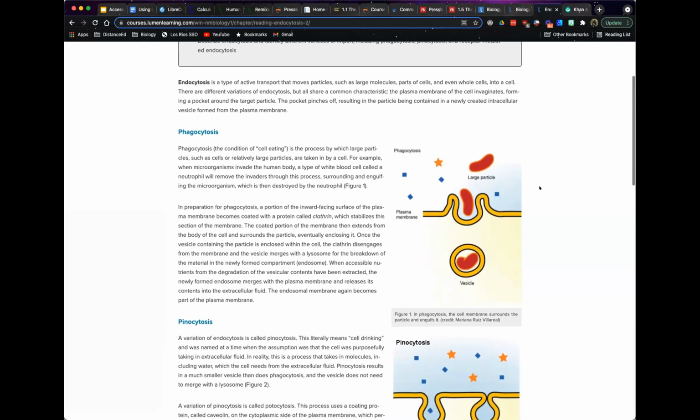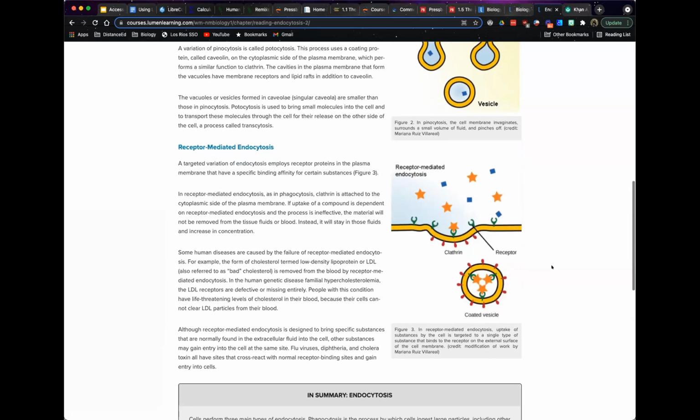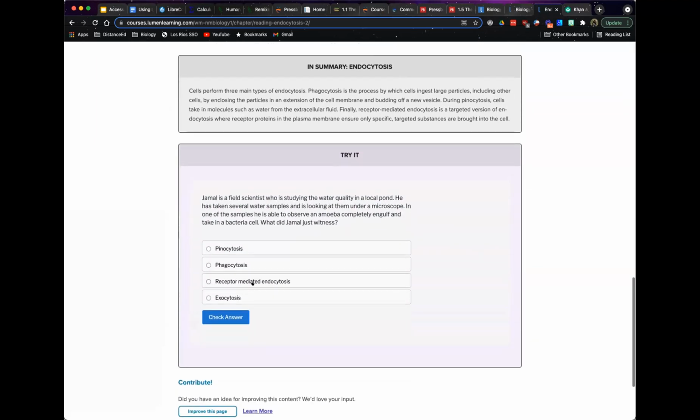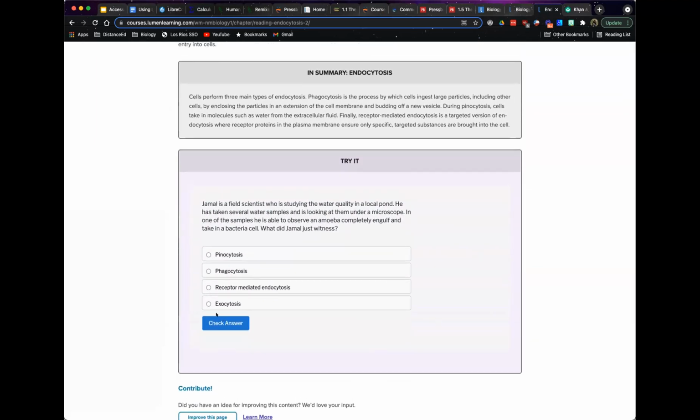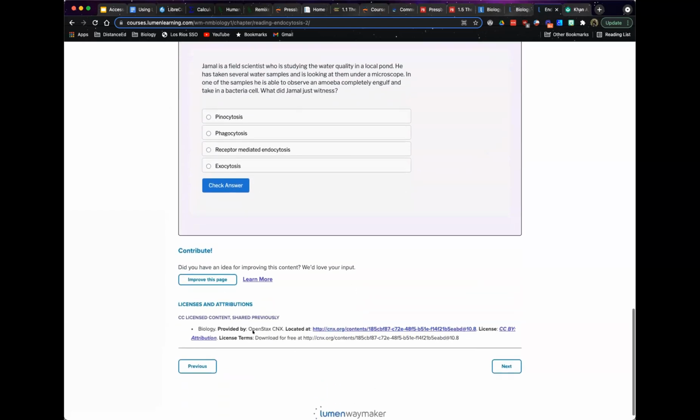They've got learning outcomes at the top. They have images. This is all pretty accessible stuff. And then they also have some interactive questions that will check answers. And then at the very bottom of the page, it will tell you where the stuff came from. So this is the OpenStax textbook.